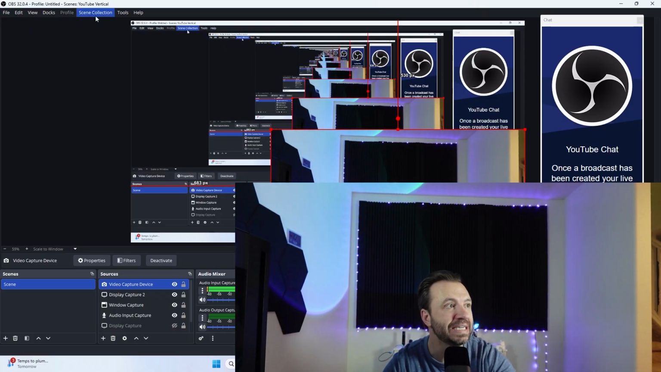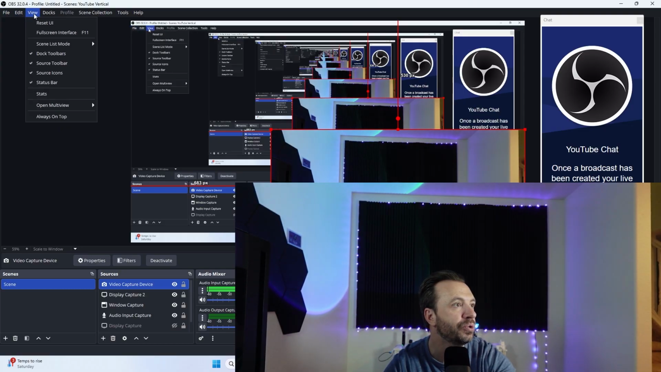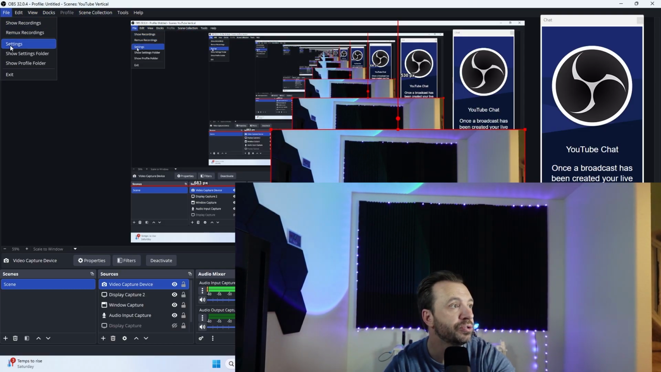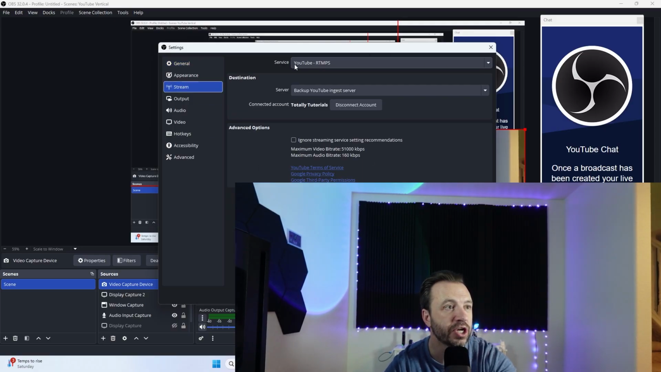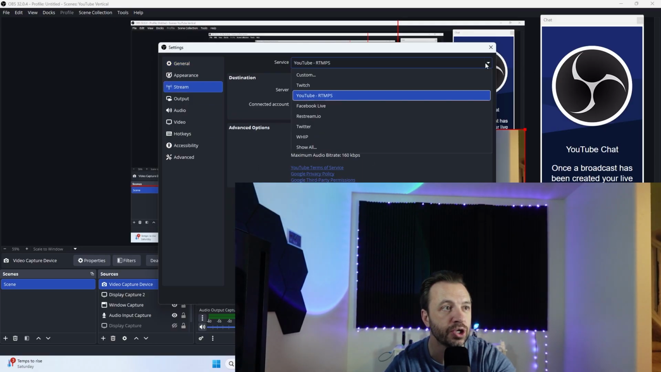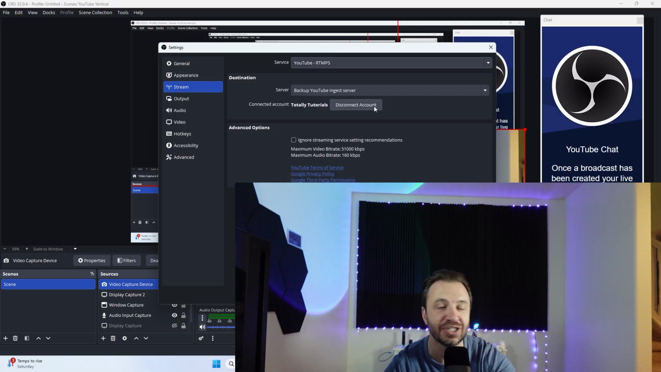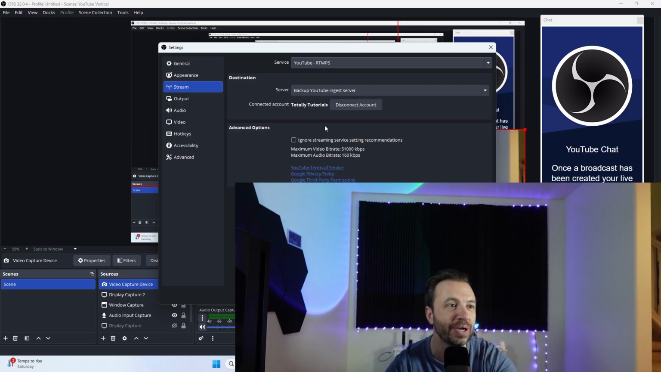First, you will need to connect your YouTube account to it. So for that, you're going to go up to File. You're going to go to Settings, and then within Settings, you're going to go to Stream. So you're going to pick the service that you want to use. So you can use YouTube. In this example, we're going to go YouTube RTMPS. That's the only option there. And then here it's going to do connect account or get a stream key.